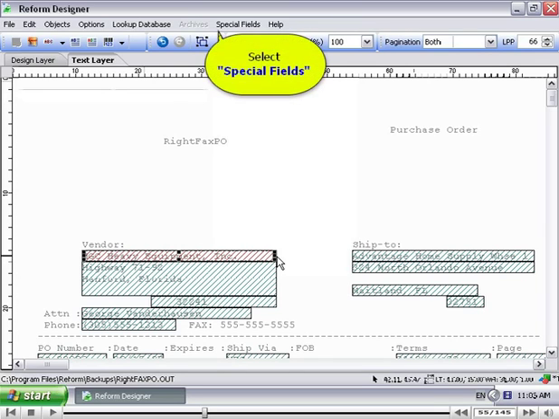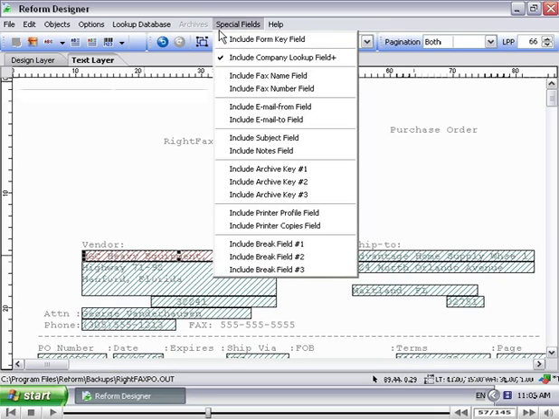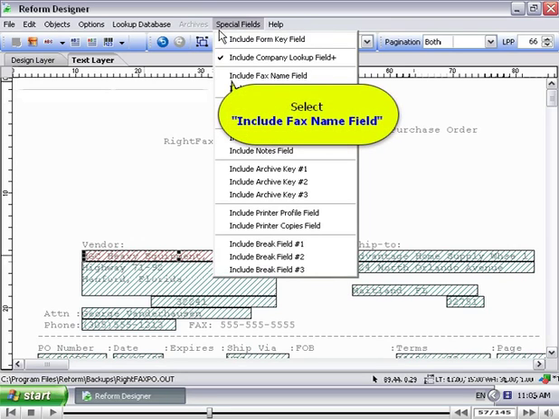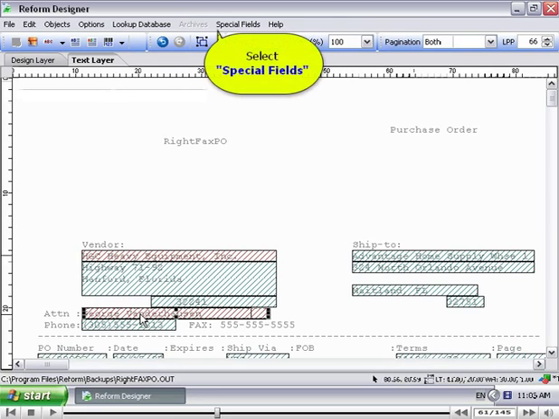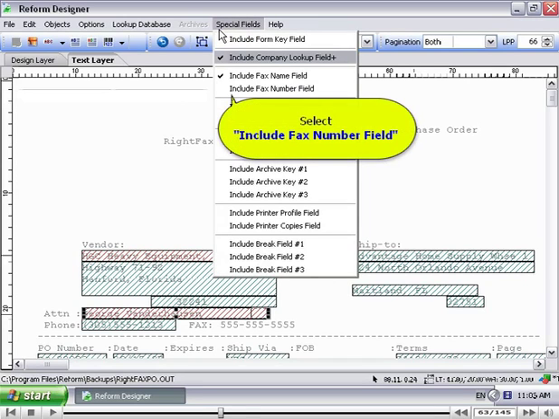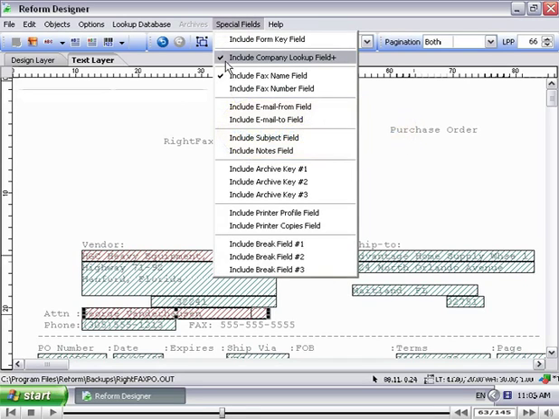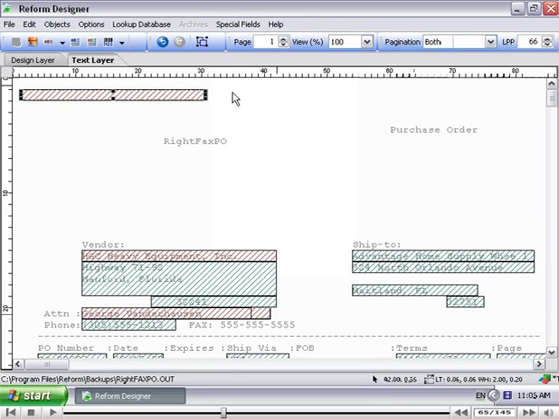Click on Special Fields and then click on Include Fax Name field. Drag and drop the box over the area where the name appears of the person who will be receiving the fax. Click on Special Fields and then select and click on Include Fax Number field. Drag and drop the box over the area where the client's fax number appears. Be sure not to include any additional text.